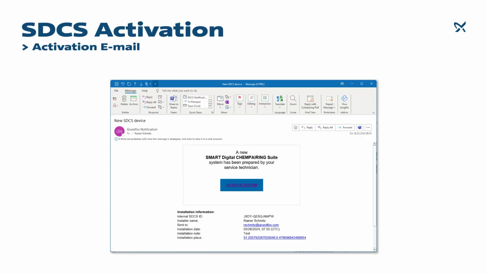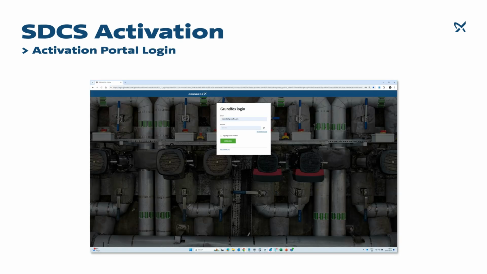A few minutes after sending the parameterization file with Grundfos GO, the administrator receives a CHEMPAIRING activation email. Only users with administrator status can activate a prepared CHEMPAIRING system. The link in the activation email will take you to the Activation Assistant in the CHEMPAIRING web portal. Log into the web portal using your Grundfos Global login credentials.